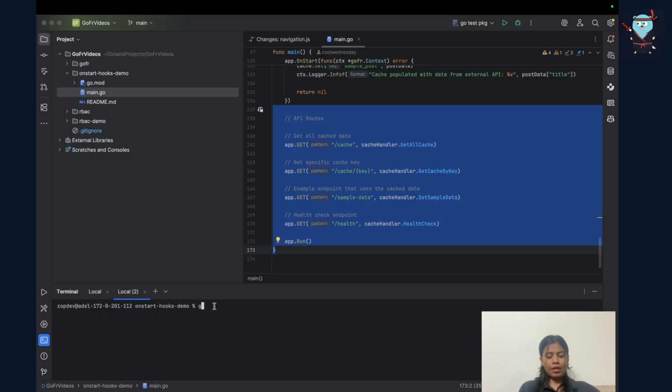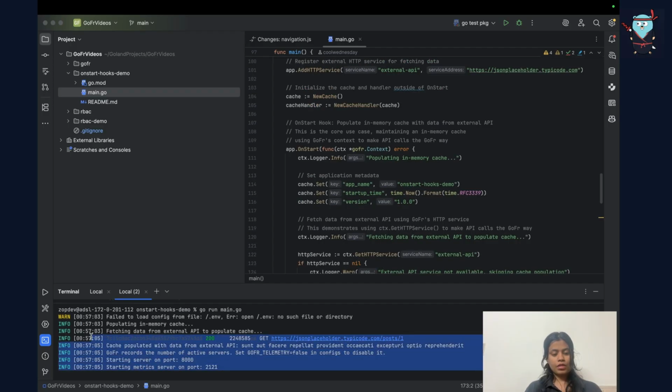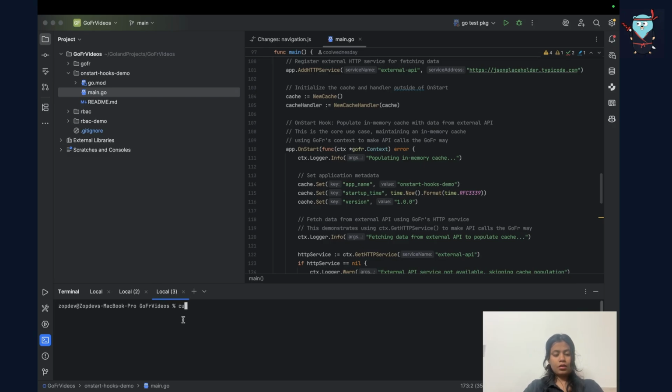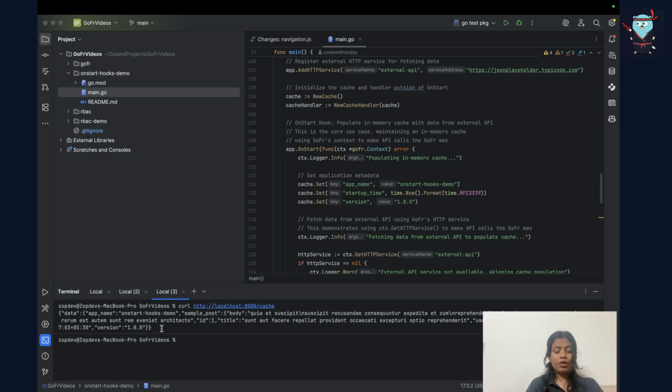So I'll be starting by writing go run main.go. As you can see, our app has started at port 8000 and we have successfully fetched the data from the external API, the endpoint from which we have fetched. And now we can just write a curl command, curl http://localhost:8000/cache. This is the endpoint that is going to give us all the information that we have fetched from that endpoint and pre-populated the cache. So when we hit it, you can see that we got all the information.